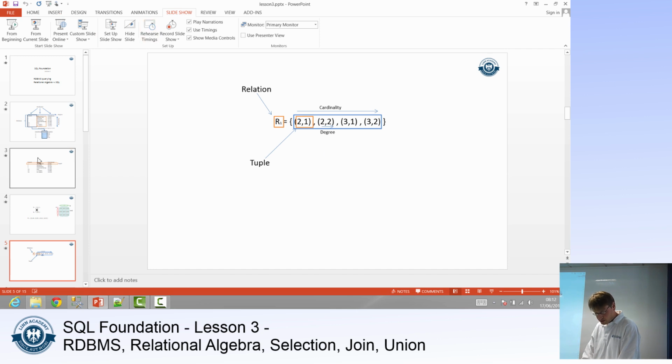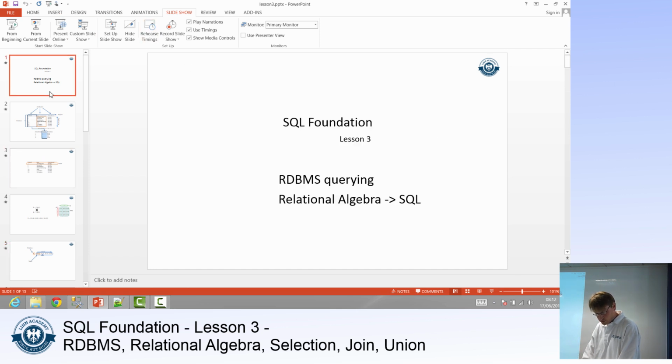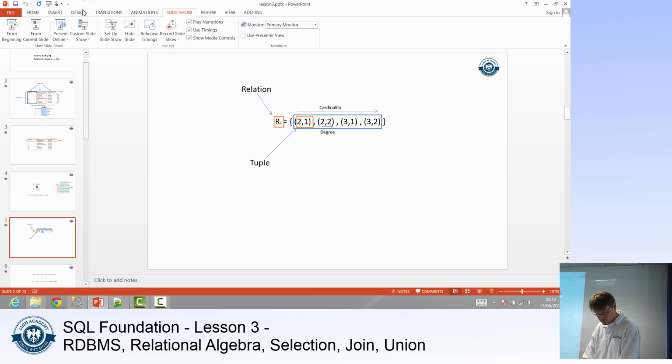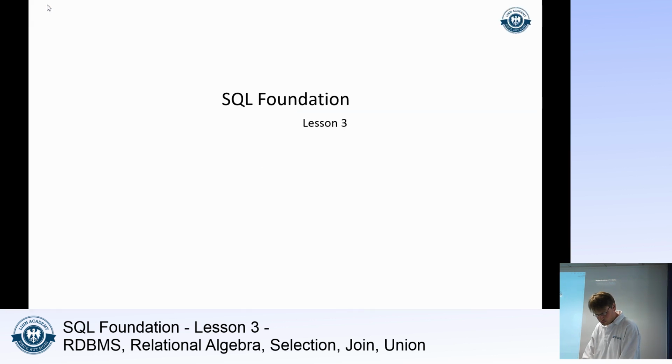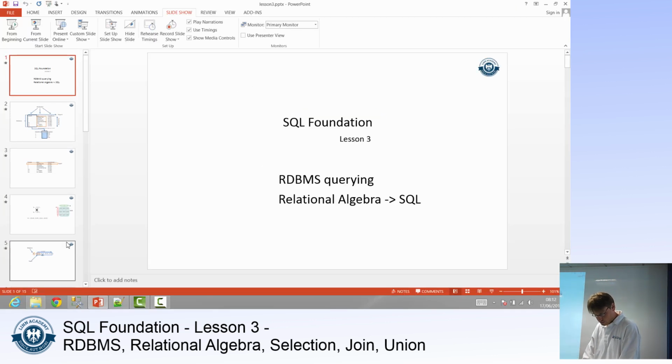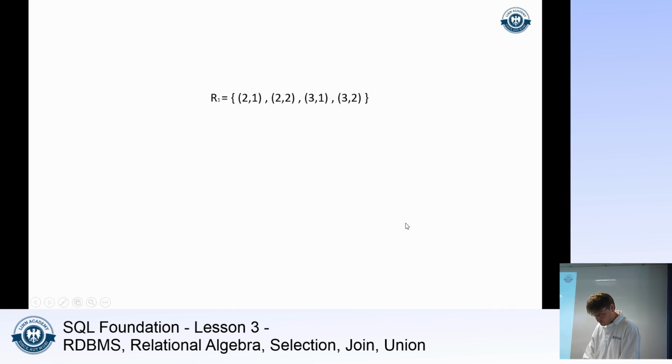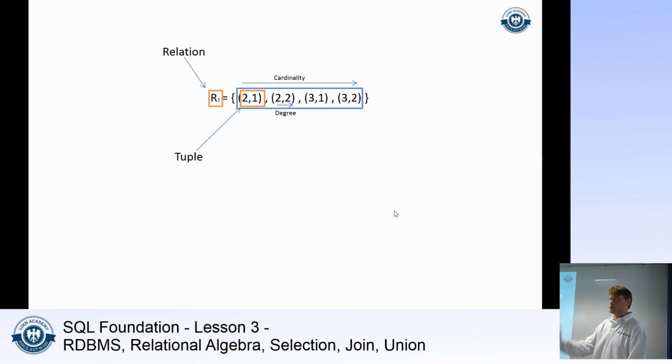So we jump back to our slide. Where was I? There. So that relation itself that we produced using that Cartesian product is a relation, and it's got a tuple, which is a row, and we've seen this in SQL. It's got a degree, 2 fields, 2 attributes, and the number of those rows is basically our cardinality.